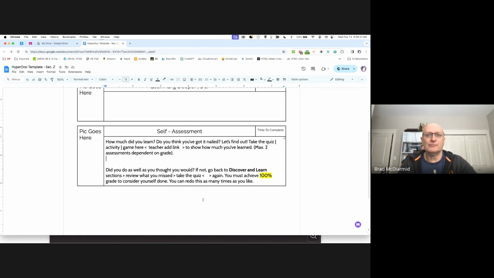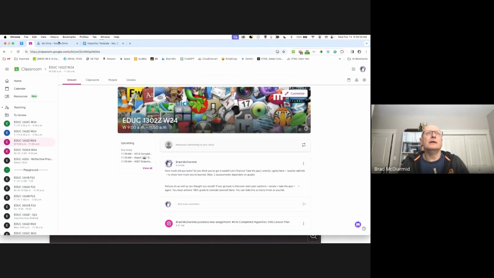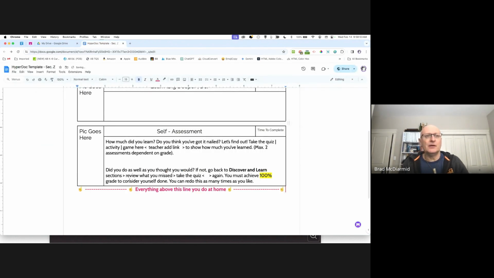Where's my mouse arrow? There it is. Okay. And then down here, if you want, I can put this in the stream as well, but we need to have a line that's going to break things up here. And I'll show you what it is. I'll paste it in the stream again. Okay. And it's going to look like this. And again, this is going to be more for the parent than it's going to be for the student. Okay. And that pasteable text that I put in the stream is just to remind everyone that everything above this line, you do at home.